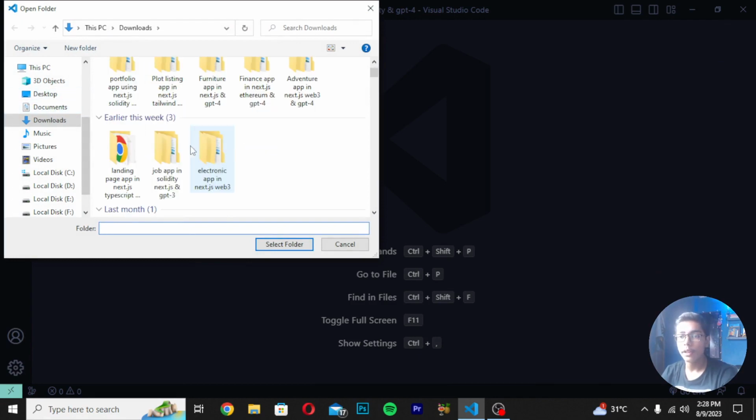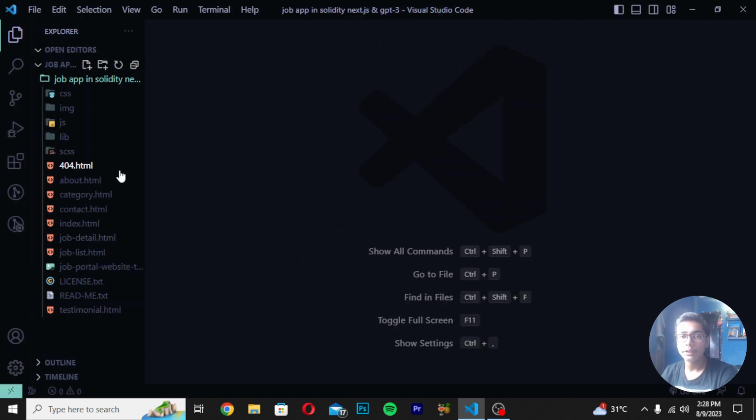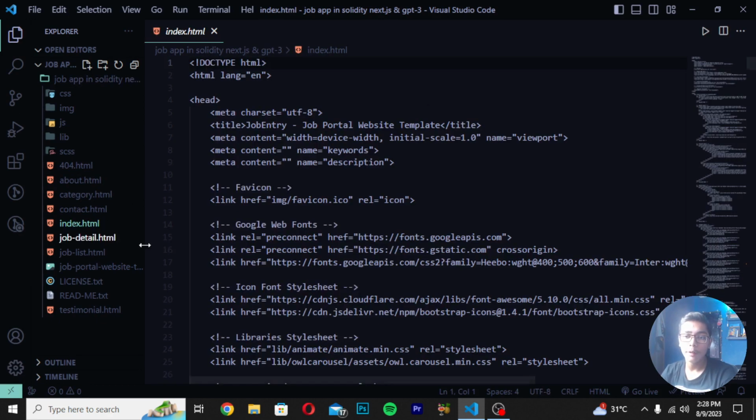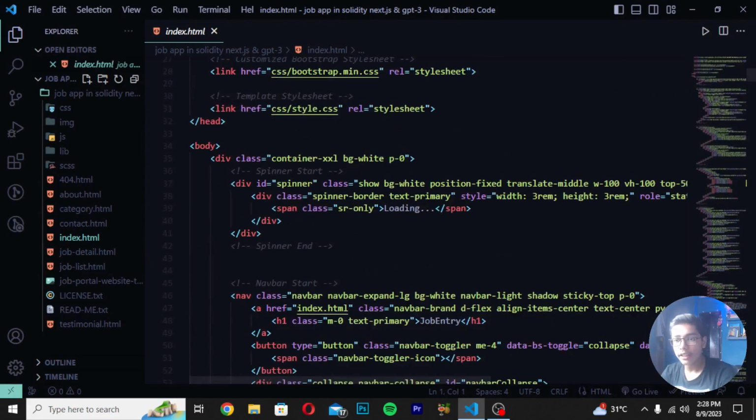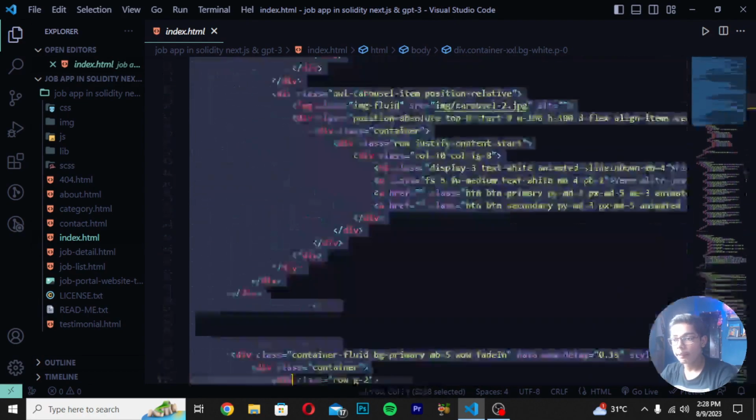If I show you here, you can see it is job app in Solidity, Next.js, and GPT-3. So we are using the older version of GPT, which is GPT-3.5, or you can say GPT-3. We will be using the GPT-3 version to create this amazing full stack job application from start, in which users can find the jobs and they can apply for them as well.